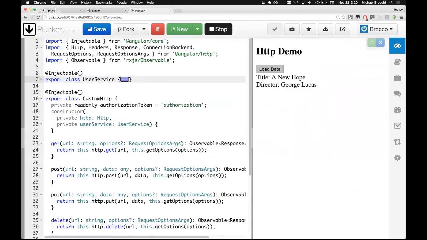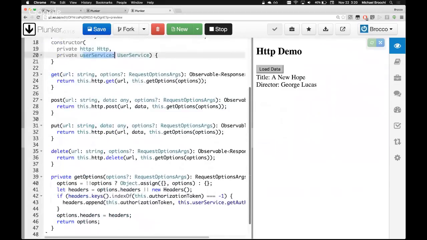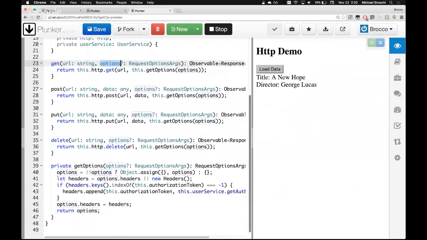Getting that out of the way, we have a custom HTTP that is taking in two different things through constructor injection: the actual Angular HTTP service, which this is a wrapper around, and then a user service so that I can get those tokens. Then I've also implemented the four different HTTP methods, get, post, put, and delete. All it's doing is a call through to the actual HTTP library. But I'm also making this other private call to something called get options, where I'm passing in the options here, and I'm passing that along to Angular's HTTP library.